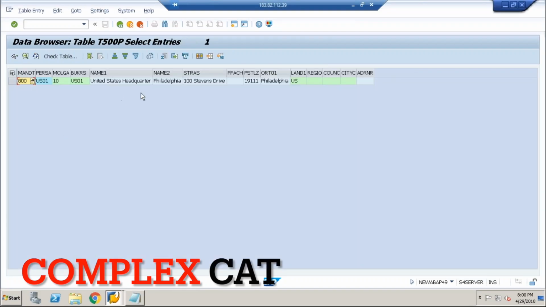So it is United States headquarters. That means I now know that the plant description and Burke's description are available somewhere else. So like your normal way of extracting the information, you are going to create two separate internal tables, and you are going to read the final internal table with that and populate it.